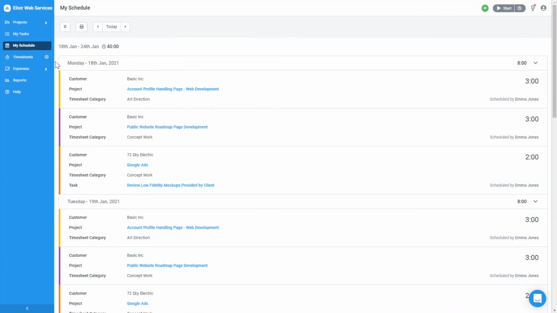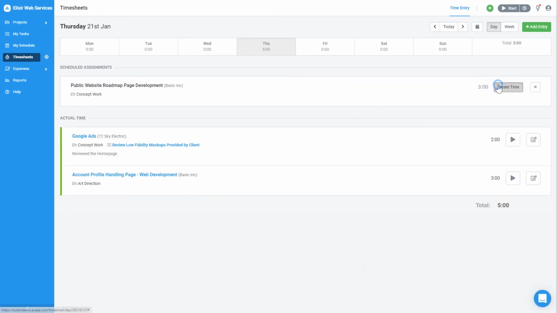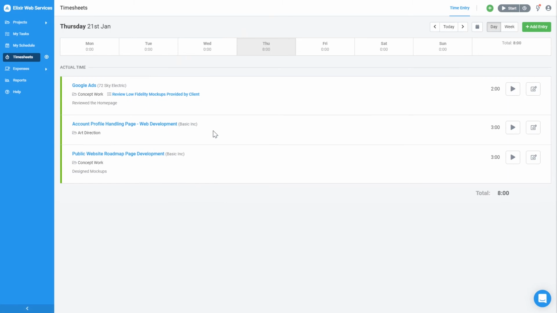Avaza makes time tracking easy, with the option to create timesheets from schedule assignments. Head over to the Timesheet Day view and click the Create Time button on one of the schedule assignments to create a time entry. Make any required changes, and click Save. This integrated process ensures schedule assignments are reviewed and actioned once the work is done.